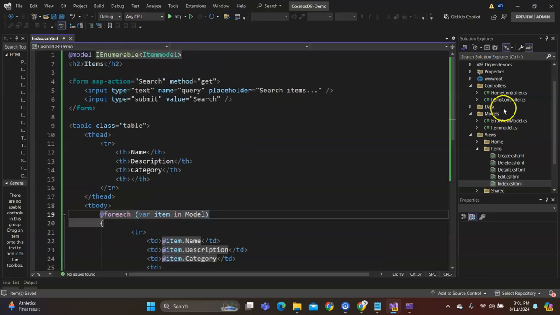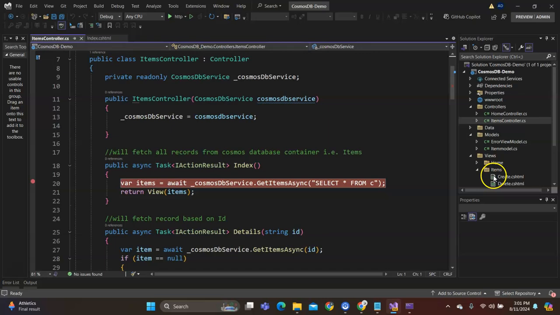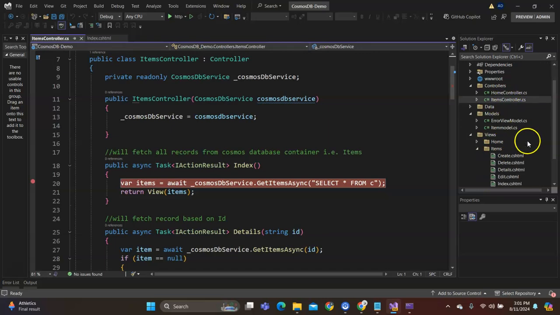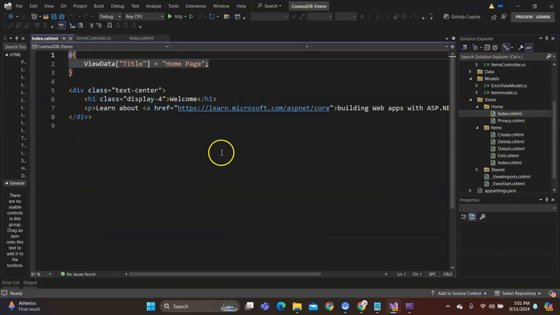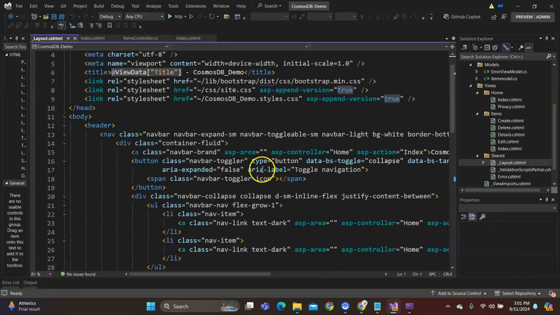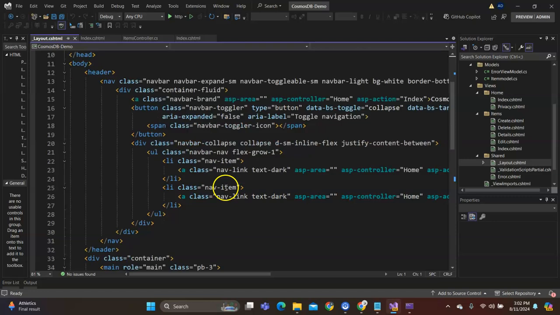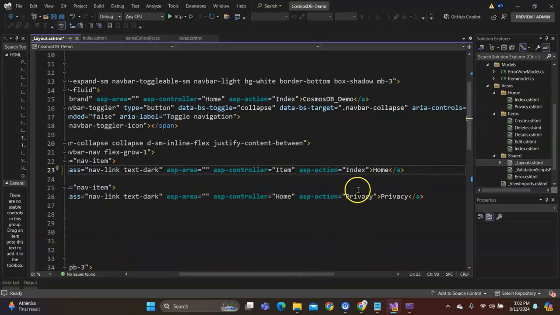So this is the first method. What we can do is simply add a breakpoint to the index. So we have the items controller, but in our home page we don't have any reference. So let's go to our shared layout. Now we have home over here, so we are going to rename that. It's our item, and this is our index, and this is our items.